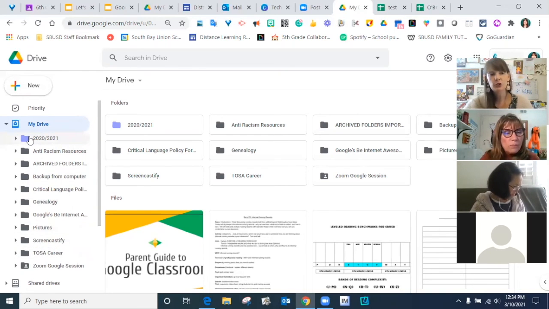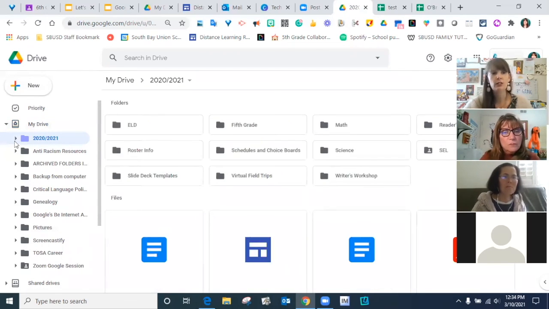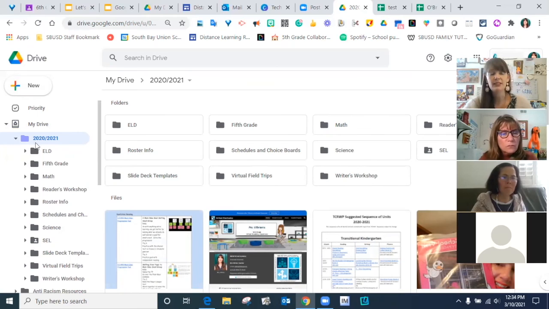What I like to do, I created one just for this school year. It's called 2021, like our school year. If I click on the arrow next to that one, it drops down, and now I've got all of my subfolders, you could say by subject. Then I can drag and drop things into those folders. I didn't know about this, so I was doing it the really slow way.